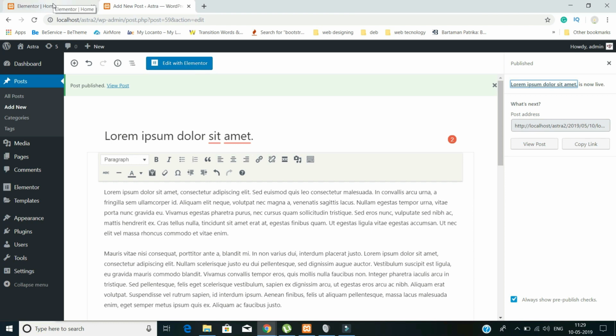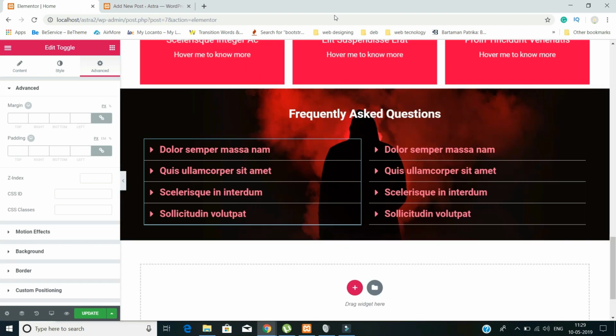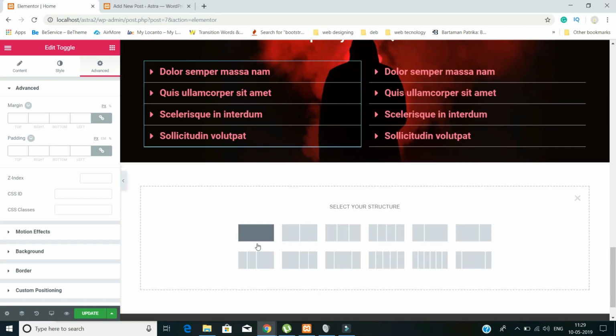Now come back to here in my this one and take a full width section.